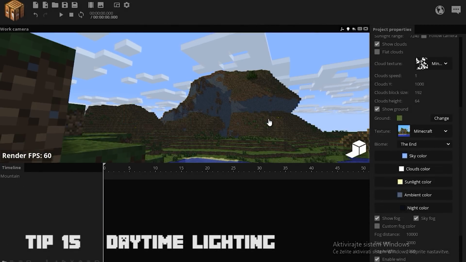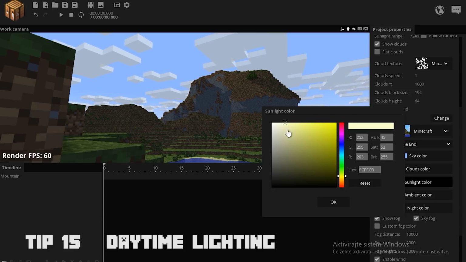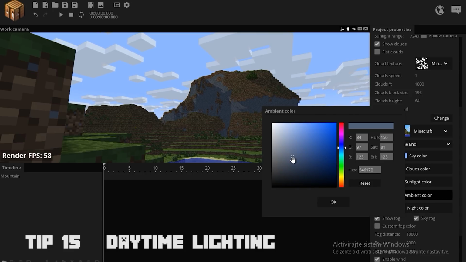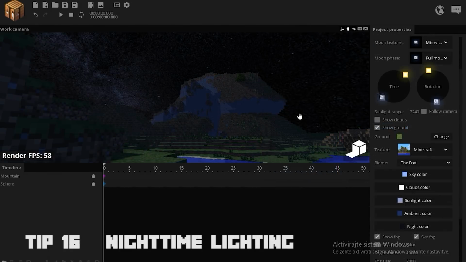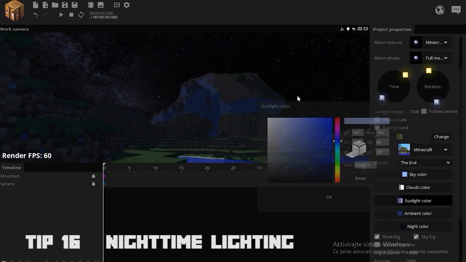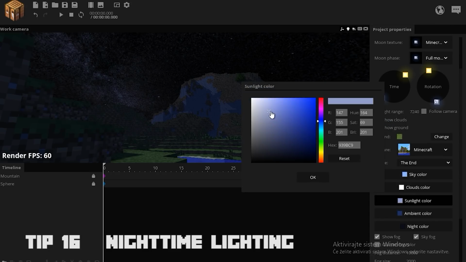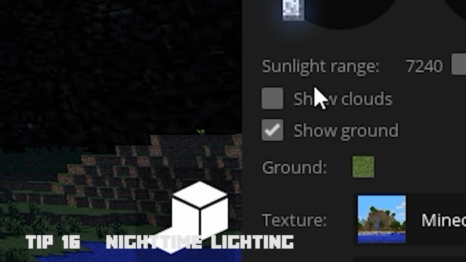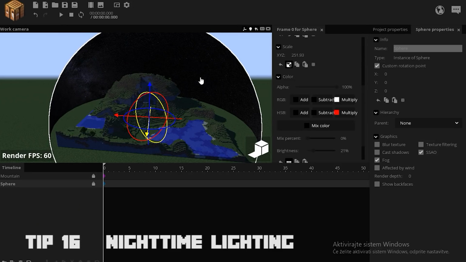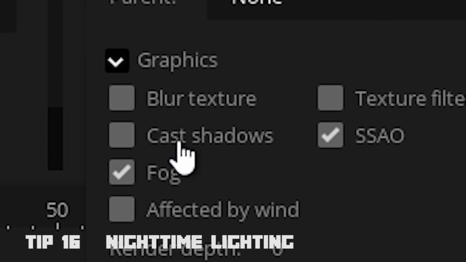If you want to create a quick daytime lighting, the recommended settings are: you have your sunlight color slightly yellow, and you have your ambient color a desaturated dark blue color. The recommended night settings are: keep the daytime, have your sunlight color be a light desaturated blue, have the ambient color drop down even darker, turn off the clouds, and create a giant inverted sphere with a night sky texture and have it cast shadows off.